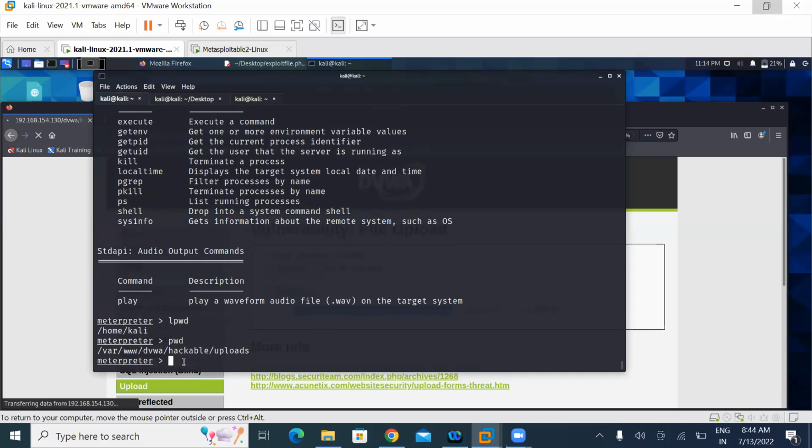Then if you want to download any of the files from uploads, I want to download it to my local system. Meterpreter supports the download command. Give the source file and destination file. Source file is /var/www/dvwa/hackable/uploads, this folder. From this folder I want to copy to my local system. Local system is Kali Linux, /home/kali/desktop.